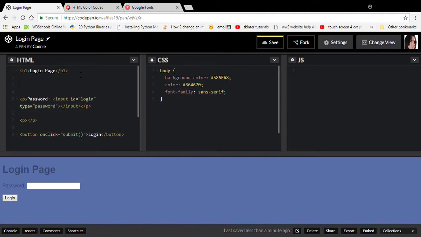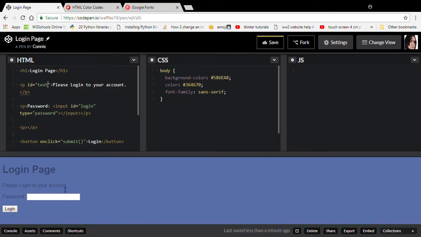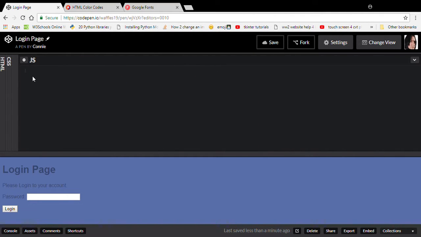And now what you may also want to do is create a paragraph saying please log in to your account. The only reason I'm adding this is so later on when you successfully log in, we should change this so then it will say like logged in or something. Hooray! And yeah, so now it's on to my favorite part of programming, which is the JavaScript.